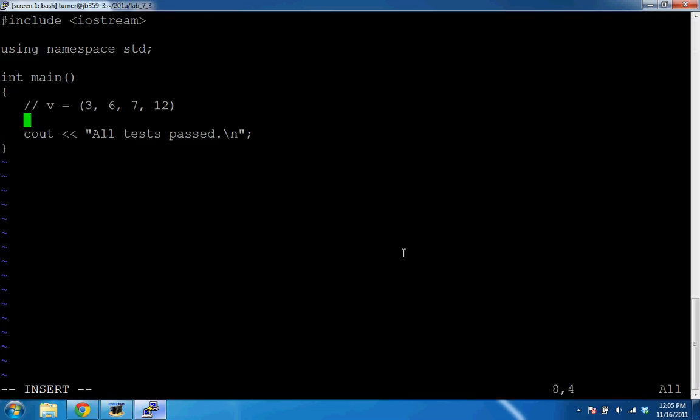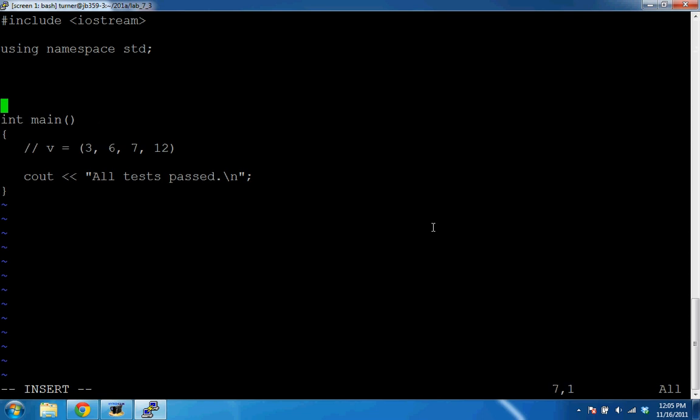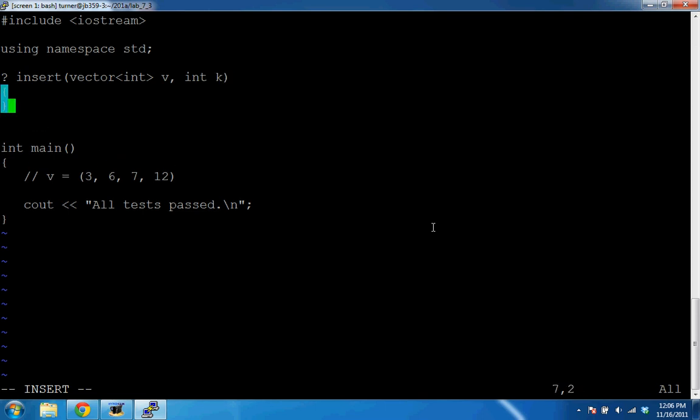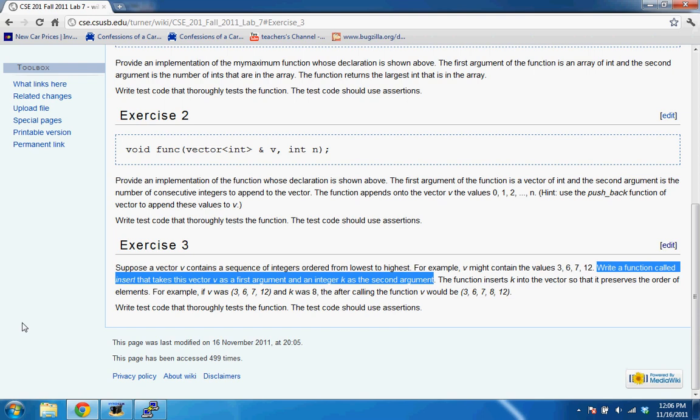Now, let's get started on it. Let's see, what does that mean? Let's go ahead and code it up. So there's a function called insert, and we don't know the return type yet. So there's a function insert that takes as the first argument a vector v. Let's say a vector of, was it an int, right? And an integer k. Is that what it was? Write a function called insert that takes this vector v as the first argument, so it's a vector of integer, and an integer k as the second argument.